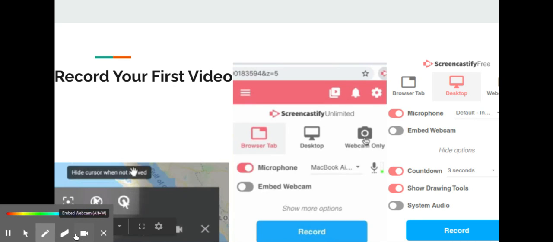And then this isn't a drawing tool, but right now, if I wanted to embed my webcam, that's what this one would do, embed webcam. And then if I just want to get rid of the toolbar, I could just get rid of that there.